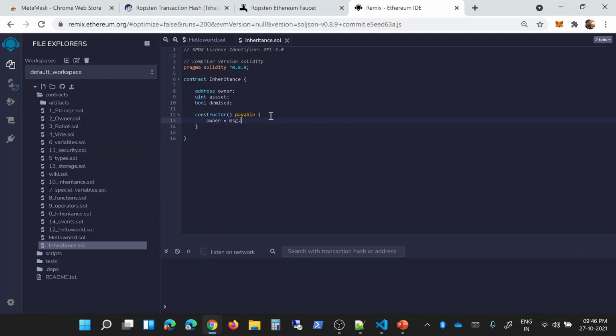In my constructor I need to assign my value to my owner. I'm going to use this msg variable that we talked about in order to assign this value. So whoever runs this program, the sender value will be passed, and that's what I'm using for my owner. For my asset, again I'm going to use the msg.value, and then for my demise I'm going to initialize it false right now.